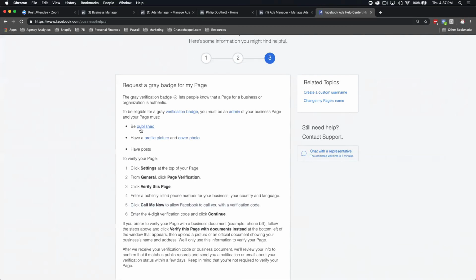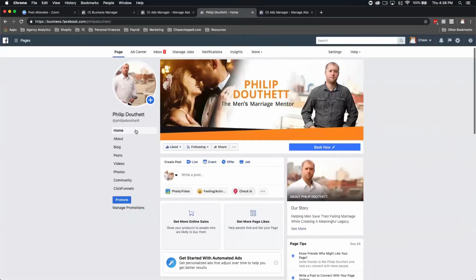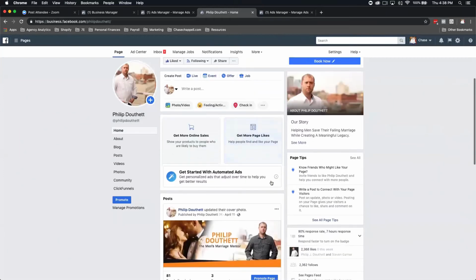Okay, cool. Got it. And it looks like just publish profile picture, cover photo, settings, general, click page verification. That's interesting why it's not there. And then phone bill or upload a picture of an official document, which is your LLC. Your LLC will get you verified super quickly. Yeah, not a problem. I've got all that paperwork. Perfect. So now that is how you can contact a rep and you'll get your little gray verification, which will help out a lot. I'll work on that.